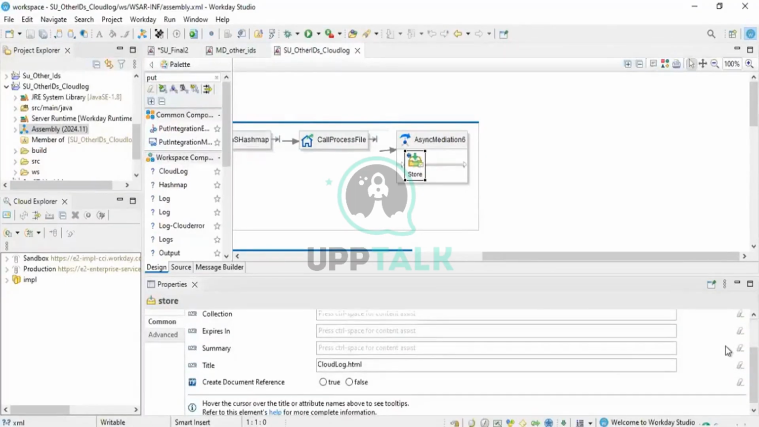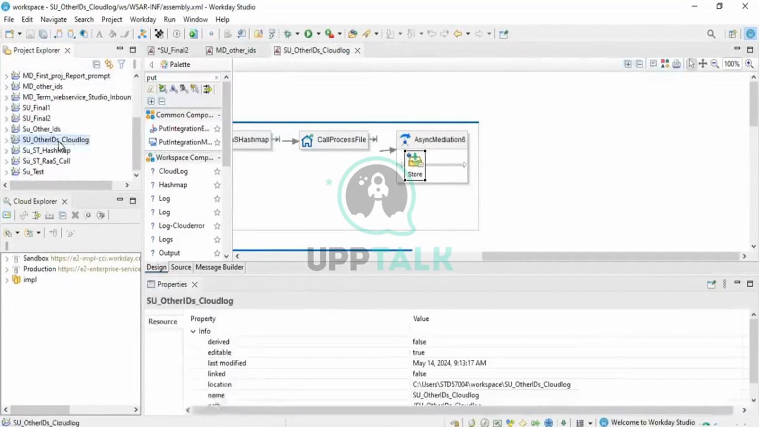We're done. Our first attempt itself, is it going to be successful or not? Let's see. This is CloudLogs. Deploy. Let's find save.